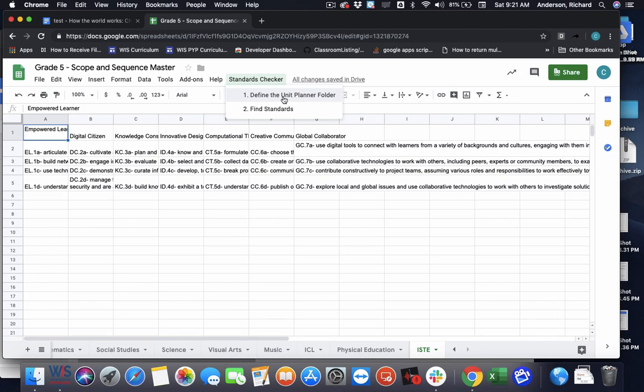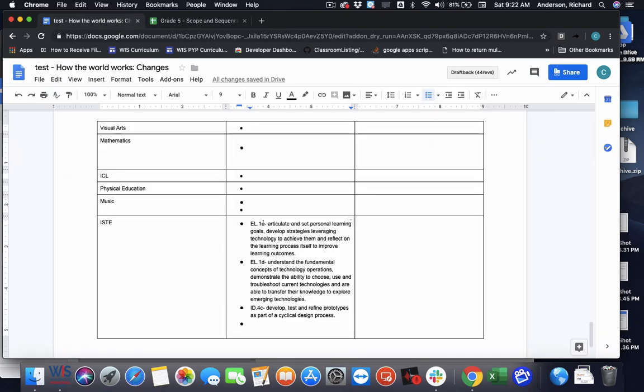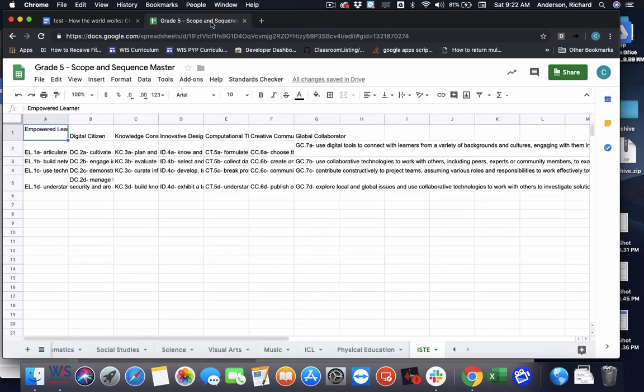You do that one time and it's good. And then subsequent times, if you want to check, you just click Find Standards and it'll clear all the formatting first, and then it'll recolor code all of the standards that it finds. So just to recap, looks like we got EL 1A, 1D, and 4C. So we're going to go ahead and run the standard checker and see if it highlights those documents.